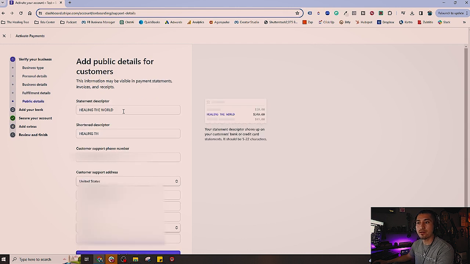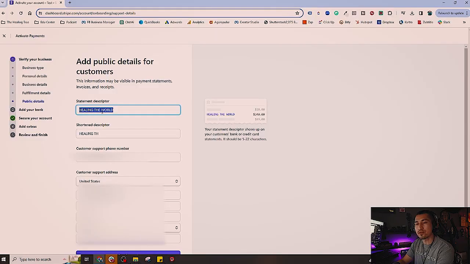All right, so now the statement descriptor, we put in Healing the World. We want to change this because this is going to be what shows up in somebody's bank description. This is important because you don't want anybody disputing your payment. You want somebody to know what it is that they are paying for right off the bat. So most likely this is going to be maybe your business name, and I'll just put in there Healing Services, something short like that.